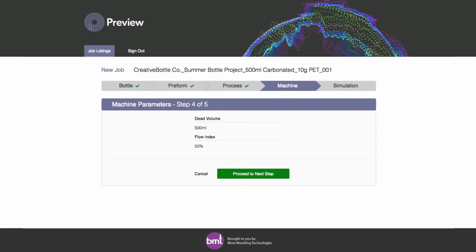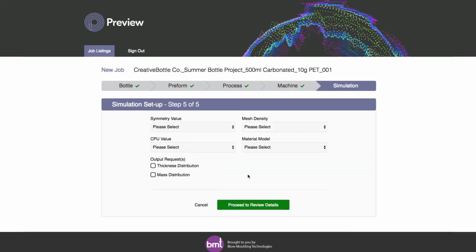With the process step complete, click the Machine tab to input data for dead volume and flow index parameters. With Step 4 complete, this final step involves the input of simulation parameters, including the selection of symmetry value, mesh density, CPU value, and the material model required. Outputs such as thickness distribution and mass distribution, enabling bottle section weights to be calculated, are available for selection.